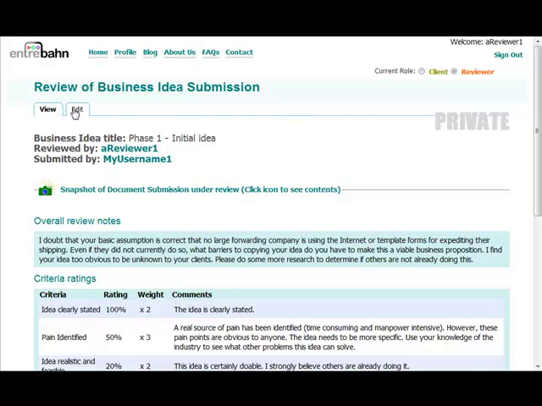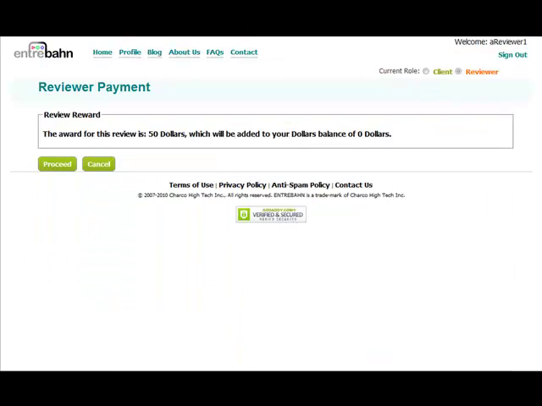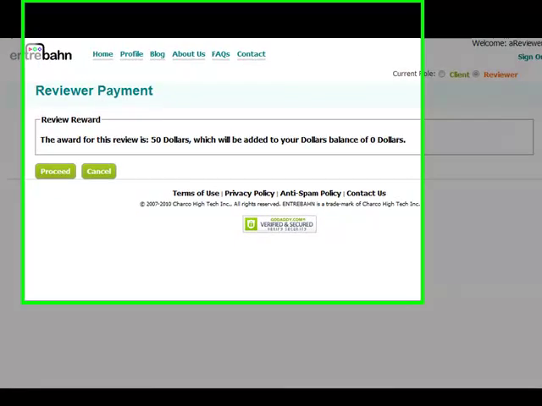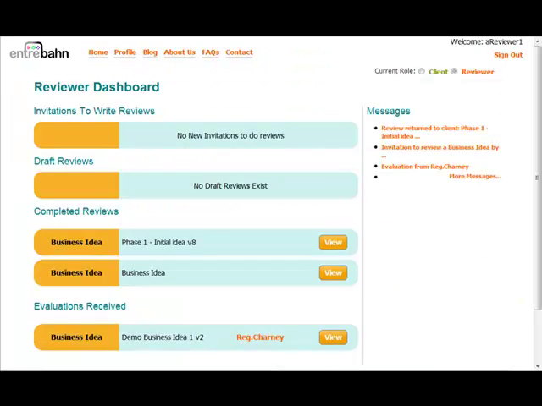However, for this tour, let's go with this as is. Thus, I'll click on the Send Review to Client button. Having completed this review, the reviewer is awarded a payment determined by the current pricing plan. Having viewed this information, the next step would be to click Proceed. The review process is basically complete.